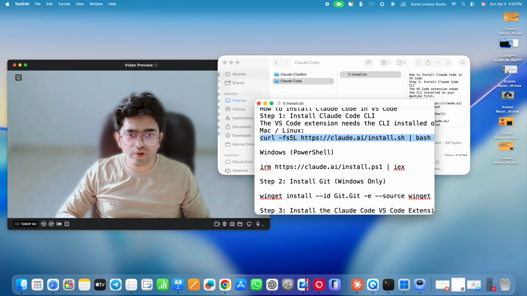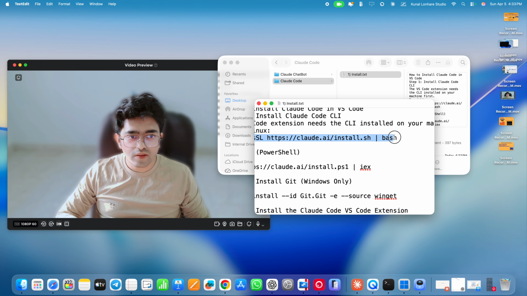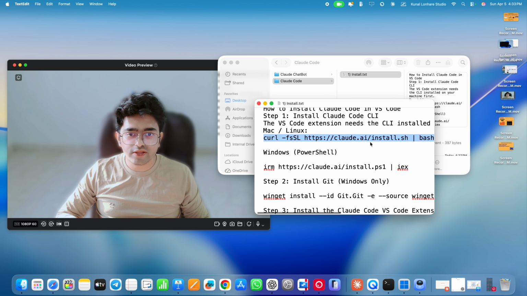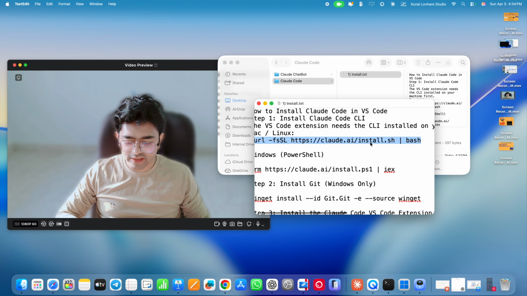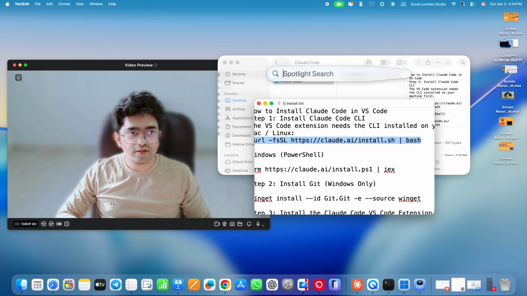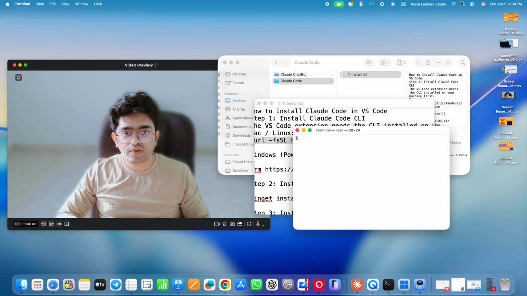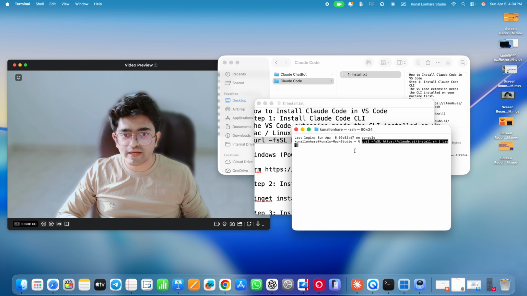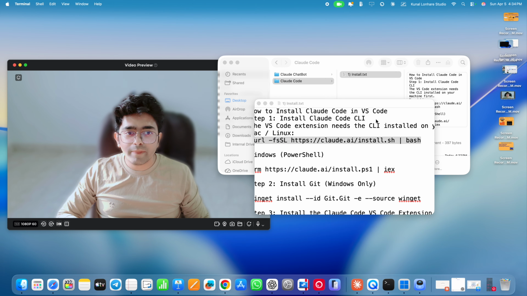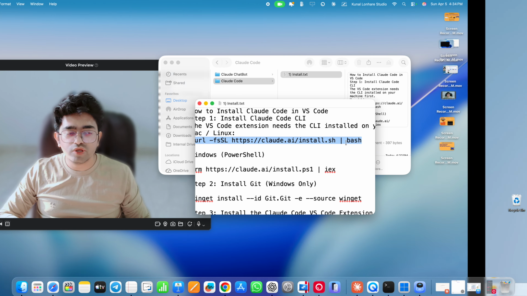Make sure you don't double tap it and copy like this. Just copy it like this. Make sure you don't put any space in the front or the back. Then just go to your terminal, paste it here, and click on enter. You can see the same code.